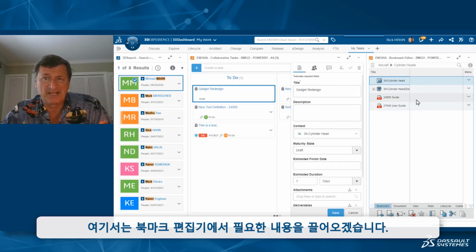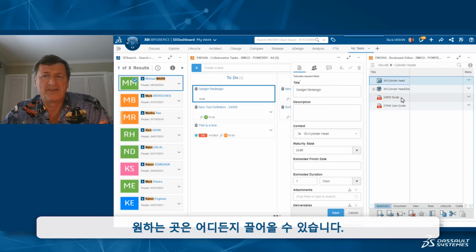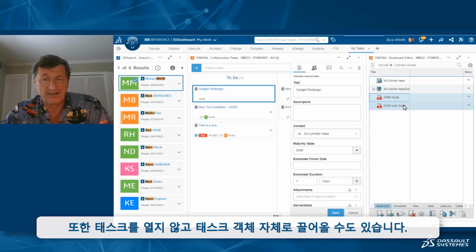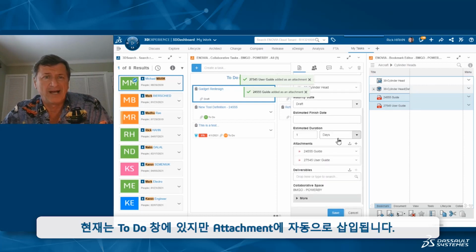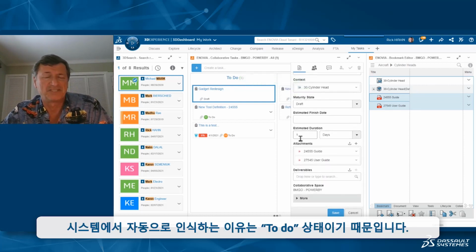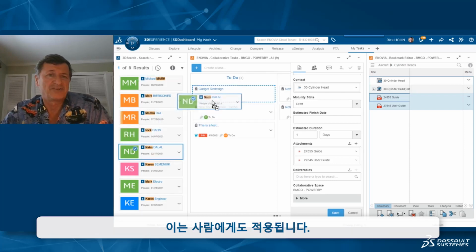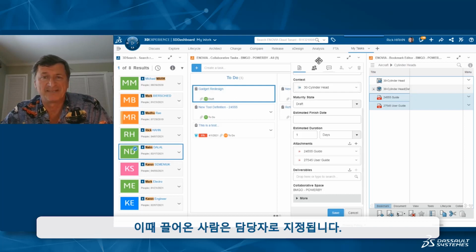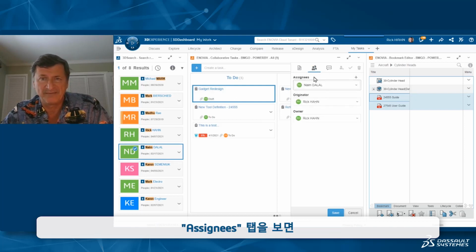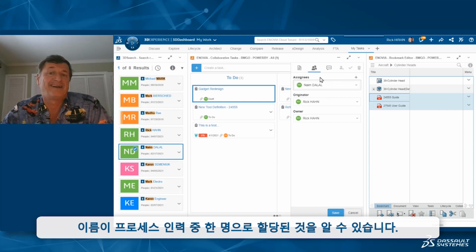So here I'm dragging something out of the bookmark, and I can drag it into anywhere on it. I can also drag, without opening it, directly into the task object itself. Maybe I don't have it open. And while it's in to do, it automatically will put it in as an attachment. The system makes the assumption because it's in the to-do state. This also works for people, of course. I can drag somebody into the task and it'll make them an assignee. If I look over here in the assignee tab, I can see Naeem is now assigned as one of the people in the process.